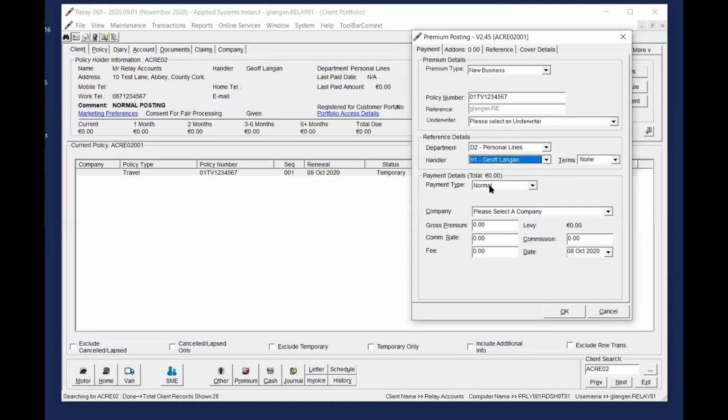So you can see here payment type, normal or direct. This is the crucial part of the process. So what is the difference? As I said, normal is basically where you're going to be collecting the premium and fee yourselves. The client or the finance company will pay you. Direct is basically where the client is going to be paying the premium directly to the insurance company. So we're pretty much talking about insurer direct debits.